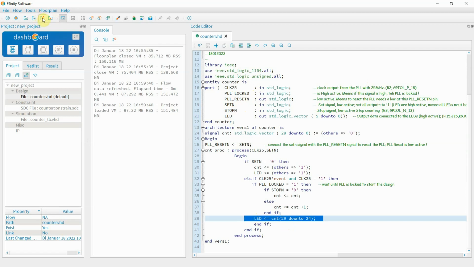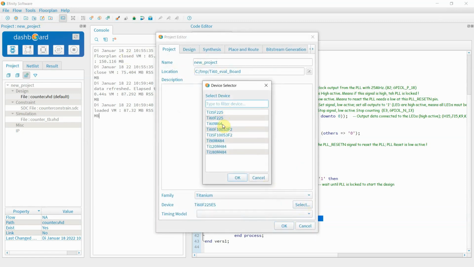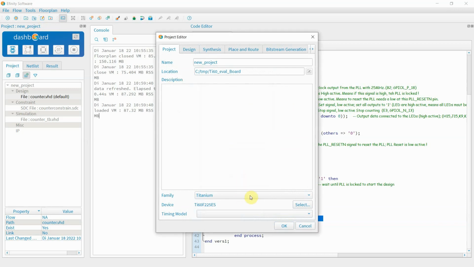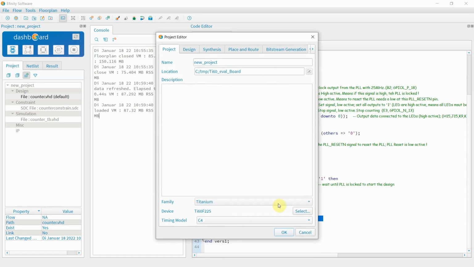To start this, we can as well edit the project settings. Here you see we can select the device TI-60F25. We can select the speed grade, the C4, the C3, or the industrial device. So we stay, for example, with the C4.